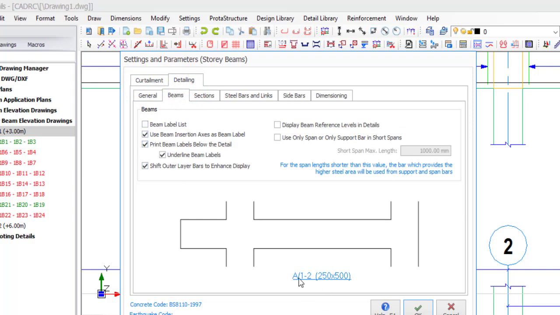Now you can see what you have here. You have A/1 to 2, which is beam A between axis 1 to 2, and then you can see the dimension 250 by 500. Now I'm going to make the change here. You can see what is checked. This box that is checked says use beam insertion axis as beam label. So it is going to use the insertion axis of the beam, that is beam A1 to 2. All you just need to do is uncheck this box, and then you check this box where you can see beam label list. Now you see the name has changed.